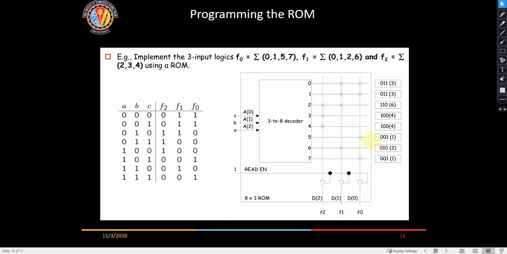We will see in the next example that your function could be different and your ROM table will be slightly different. Okay, is it okay? How to design a ROM table, all of you?